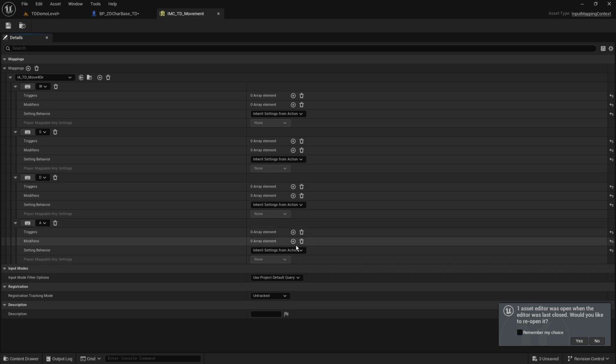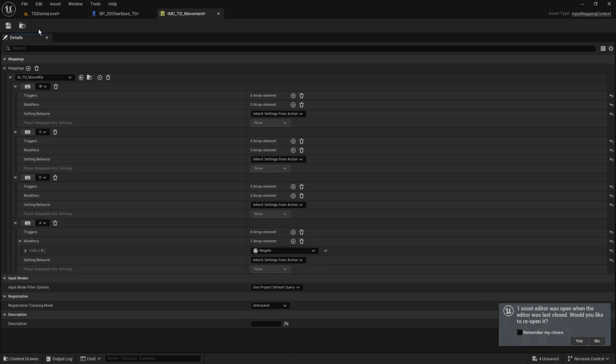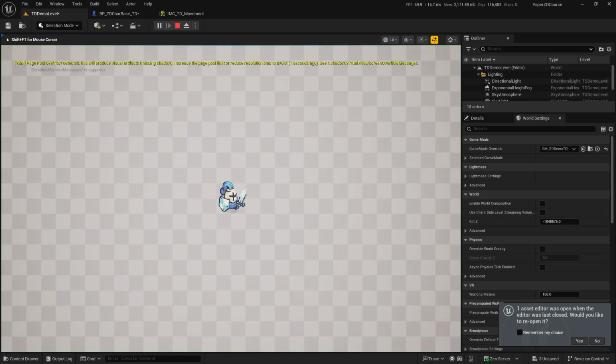Well, we're just going to add a modifier to that one, and the modifier we're going to add is a negate. What that does is basically multiply that value by a -1, making it a negative. So now this is my D, x equals 1, and this is my A, which is x minus 1. So right, left, right, left.